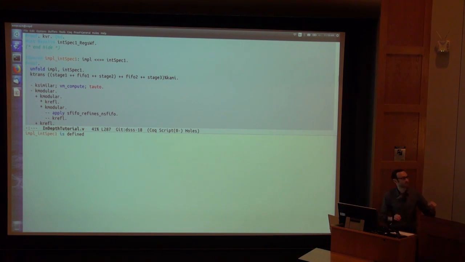Any questions here? Yeah? Is there a tactic that will, I guess, sort of like intuition, just unify the parts that are similar and leave you with only subgoals for the parts that are different? I'm not sure. It doesn't sound too hard to build, but I don't remember seeing it in the library so far. Any other questions here?